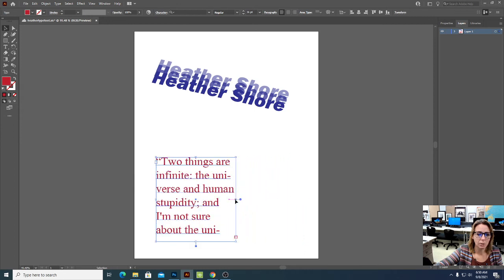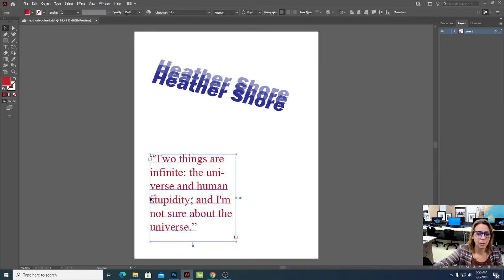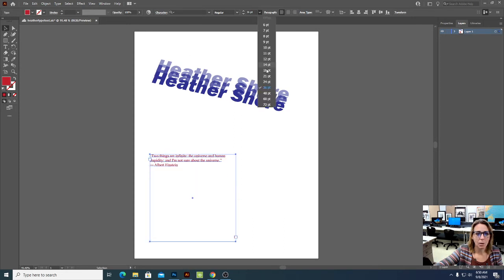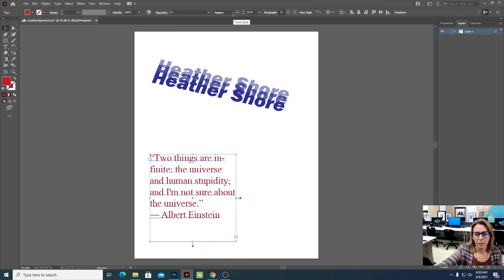Now I want you to click and drag so that your bounding box is only in the bottom left-hand corner. If you need to make it smaller or bigger to fit in that box, go for it. You can also type in the size. So if I want something between 24 and 36 inches, I can type that in. All right. Stop the video and resize your type box now.